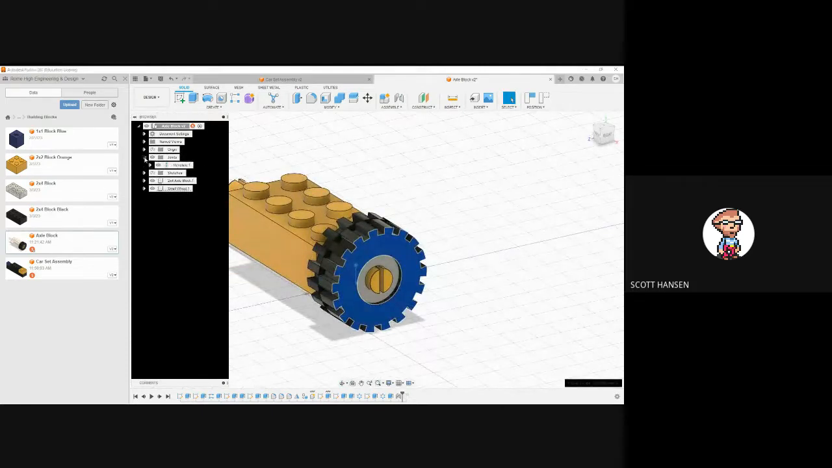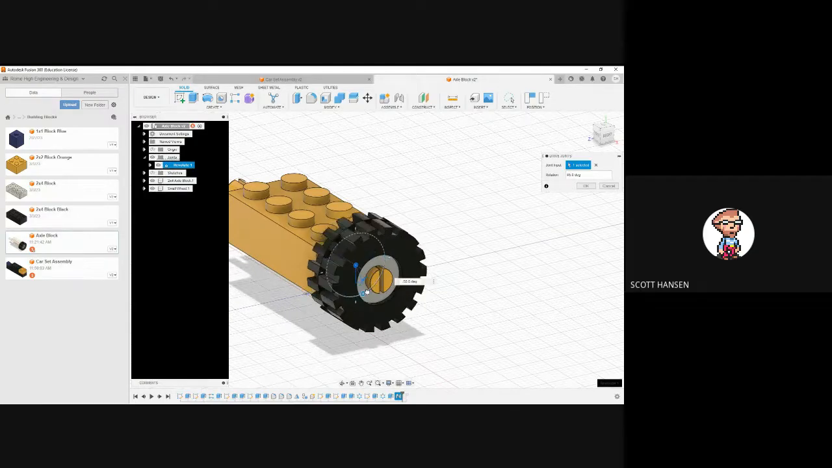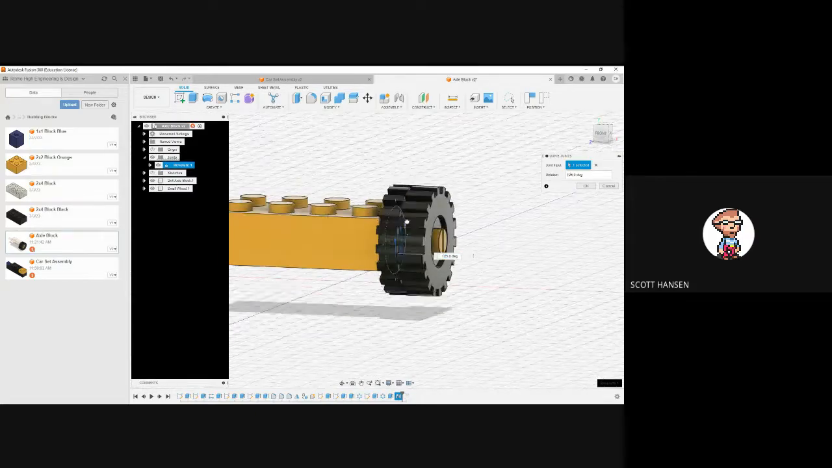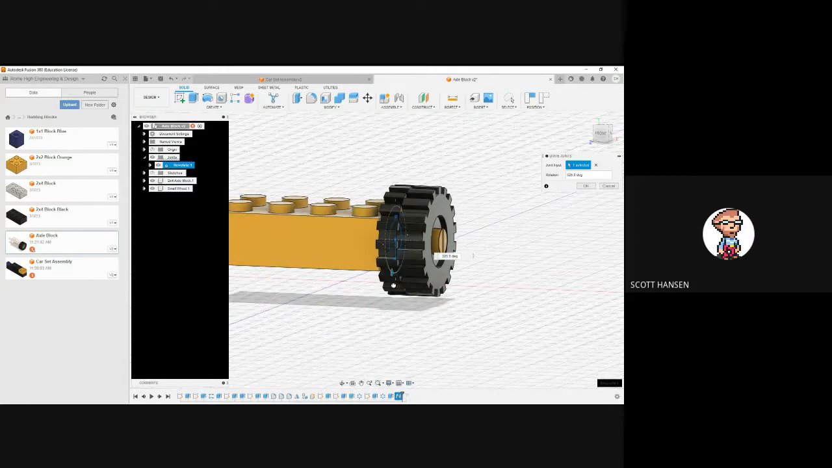If you want to see that rotation, you can go to your joints in the browser menu. Right click and you can drive joints, and that'll give you some handles that you can use to see how that action actually happens. And so that now has a freedom of movement that can actually rotate like it would in real life.